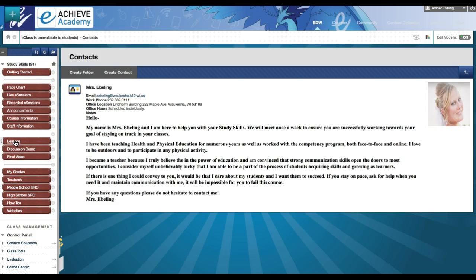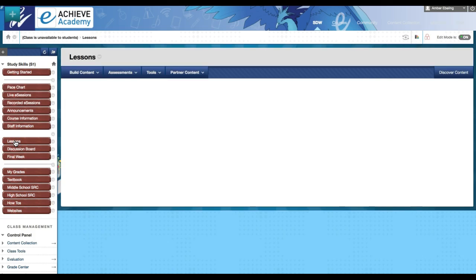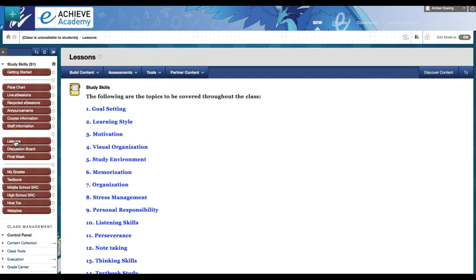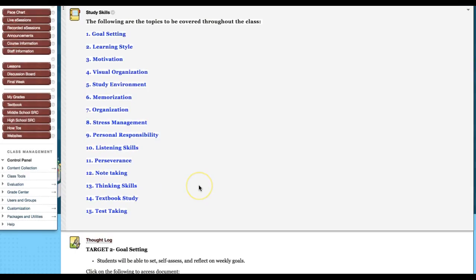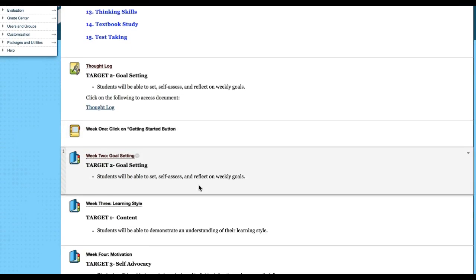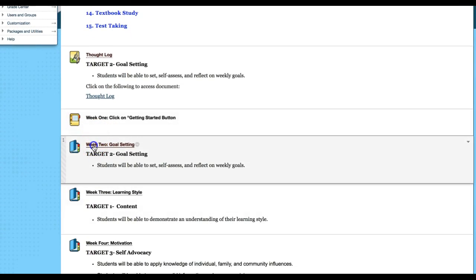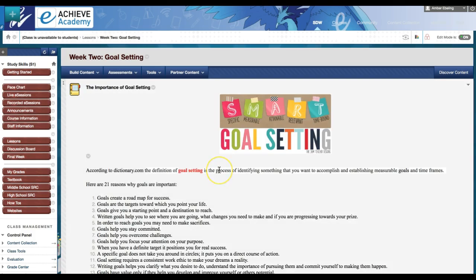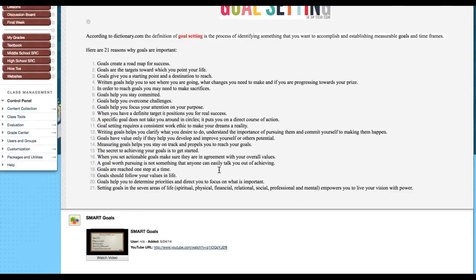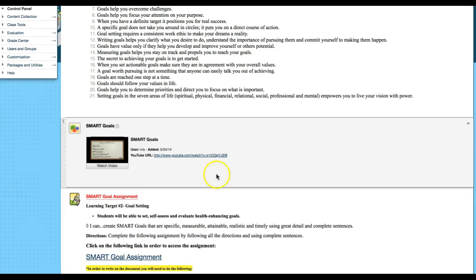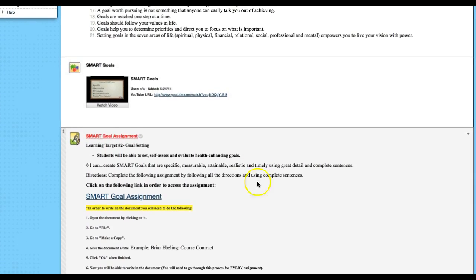The next button that you see is the lessons button. This is where you find and submit your work throughout the semester. So a little bit more here. Let's head into week 2, for example. You can see here that there's a reading, a short video, and then the SMART Goal assignment. To open an assignment, click on the SMART Goal assignment link. It's usually in green or blue.